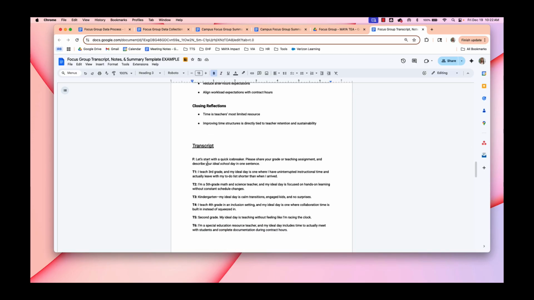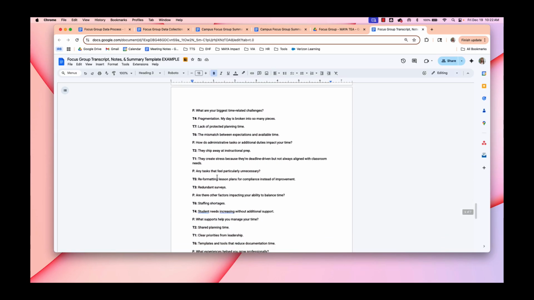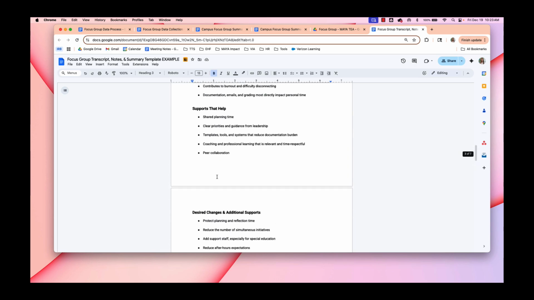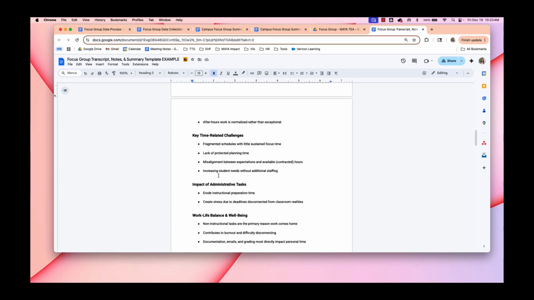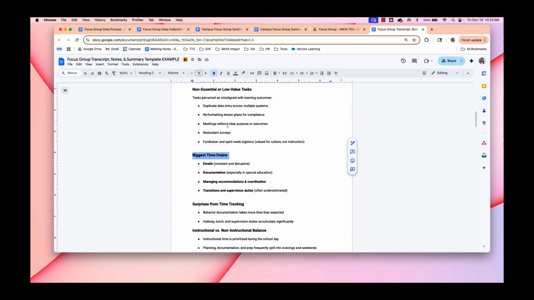After those notes, you'll also have your full transcript. So this is important because we want to hold on to the full transcript of everything that was recorded. So this will be a little bit longer, but it's important that you have both the transcript as well as the notes.